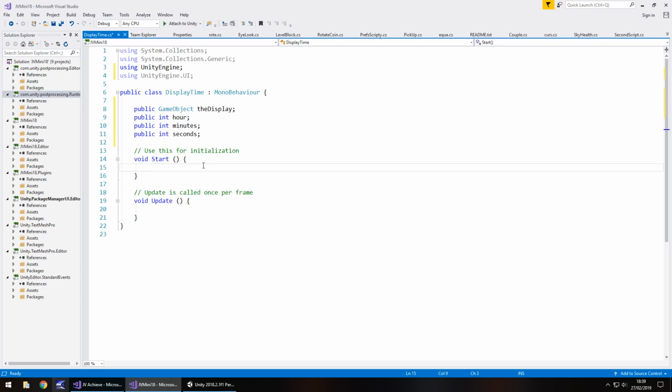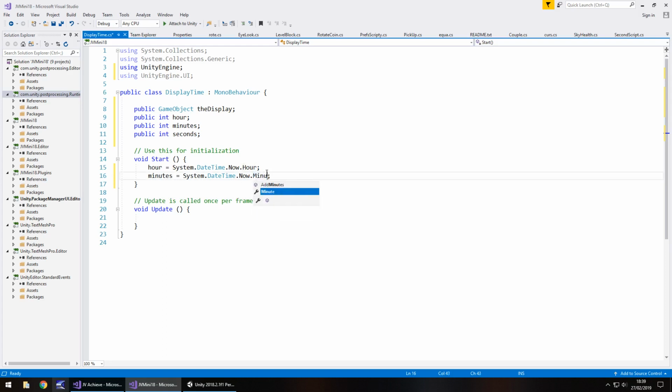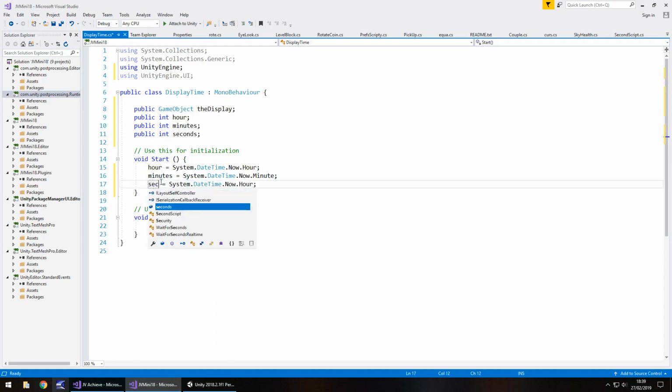Now to do this, we need to have hour equals System.DateTime.Now.Hour, semicolon, and that will bring in whatever the system time is for hour into our variable right here. And we can repeat that and change it to minutes and have that as Minute. And finally, the same will apply for seconds. So we change to Now.Second.